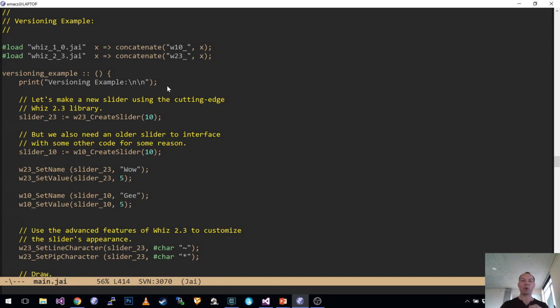Here's another reason why prefixing is not that great of an idea. Maybe there's different versions of the library, and the guy who writes the Wiz library isn't going to change his prefix every time he releases a version, but we might need to interoperate with two different versions of the library, right? So for example, we might have a big game engine, and we're trying to add some UI screens that need to use the awesome new features of Wiz 2.3, but we don't want to have to rewrite all our old code, and some of that still uses Wiz 1.0, right?